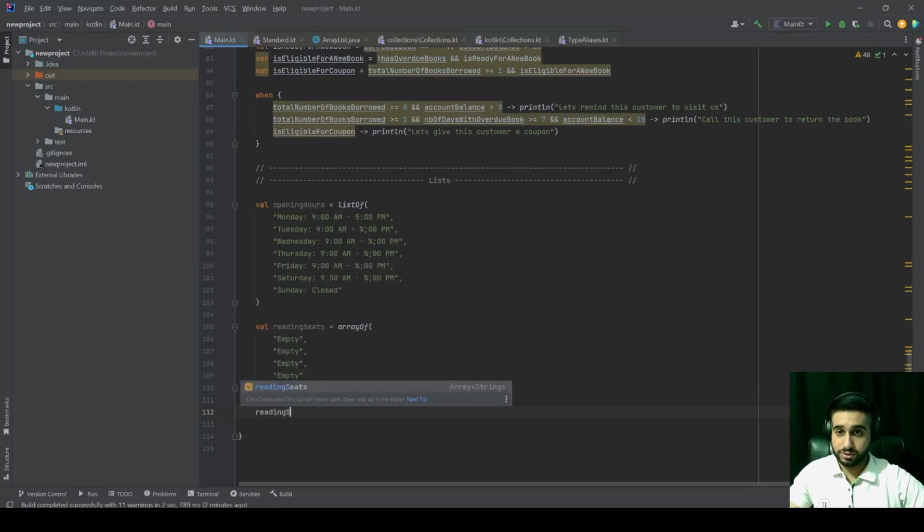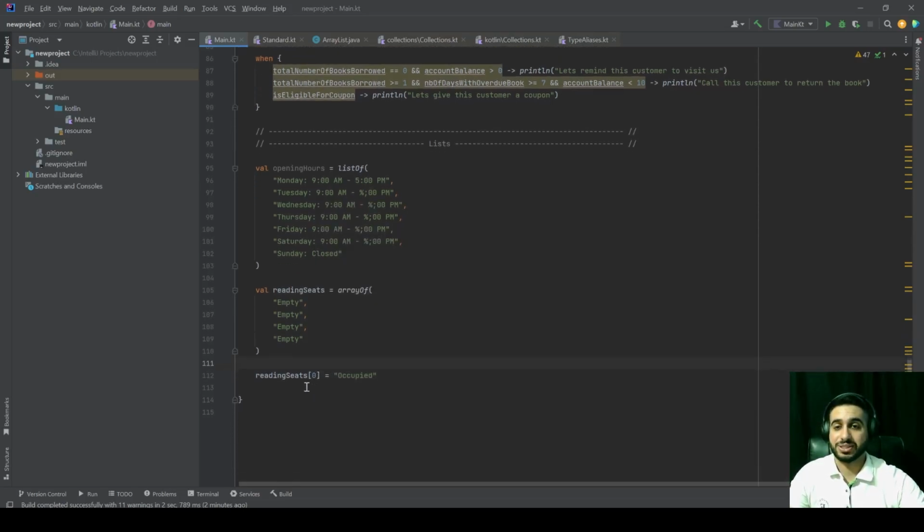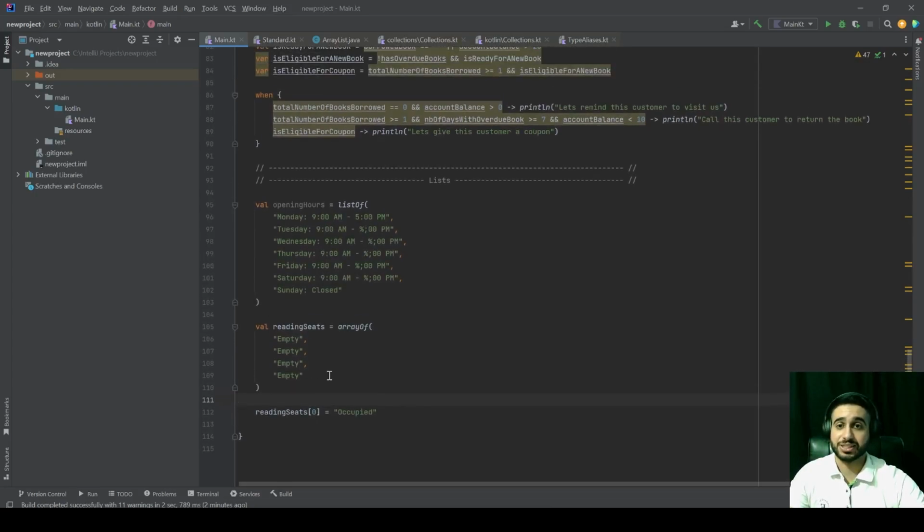Reading seats 0 equals occupied. Now, what is this? And why 0, not 1? Well, 0 here is an index, and an index in programming is like the order of an item. And in programming, you start counting from 0, not from 1.